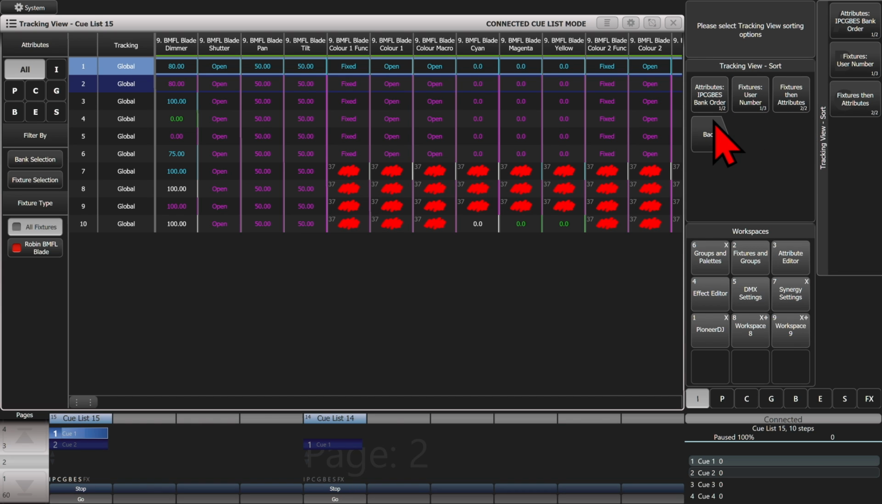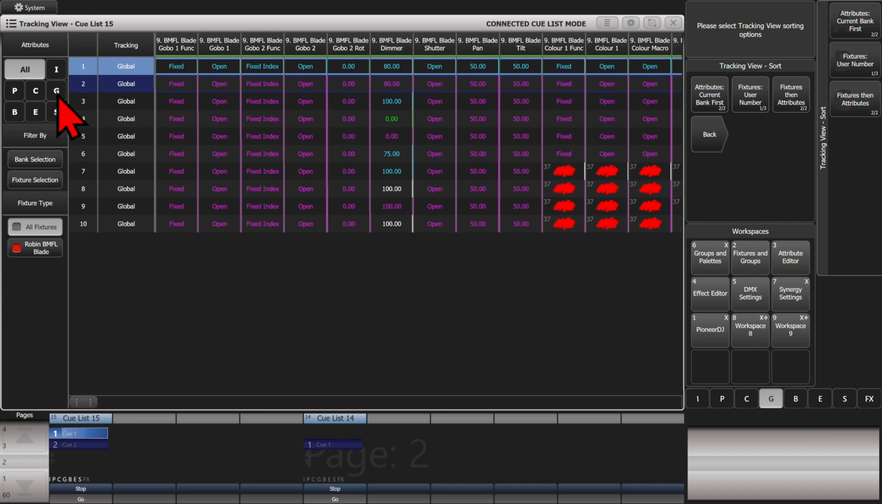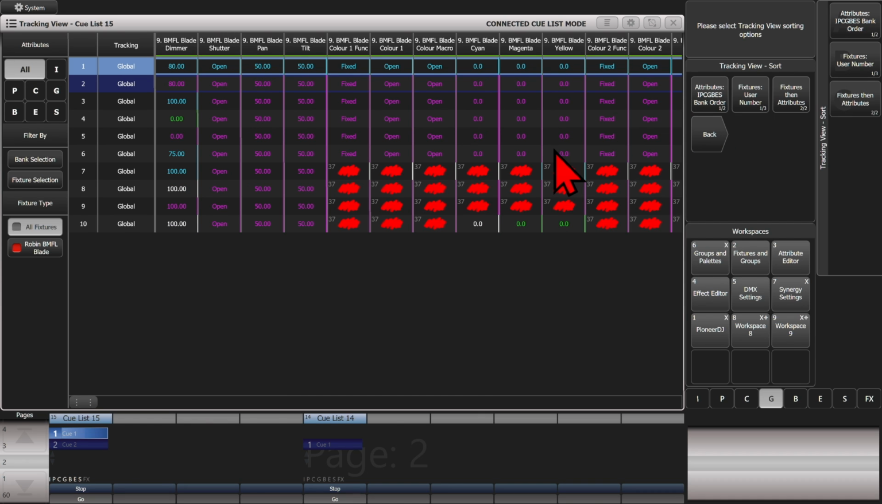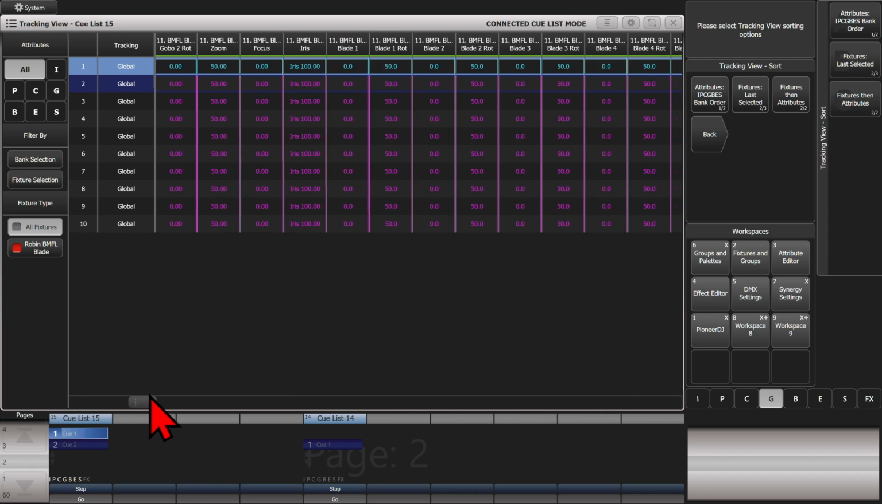I can also change my sort. So here I can have it do either the attributes bank order, the fixtures user number, or fixtures then attributes, or I can have it do attributes, the IPCGBES bank order, or the current bank first. So if I was to change my bank to Gobo, it shows the Gobo first, and then goes to the other attributes, or the default order of IPCGBES. I can have it do it by the fixtures. I can have it sort them by the user number, the last selected, or the DMX address. So since my last selected was fixtures 10 and 11, it puts those first, then goes into all my other fixtures.